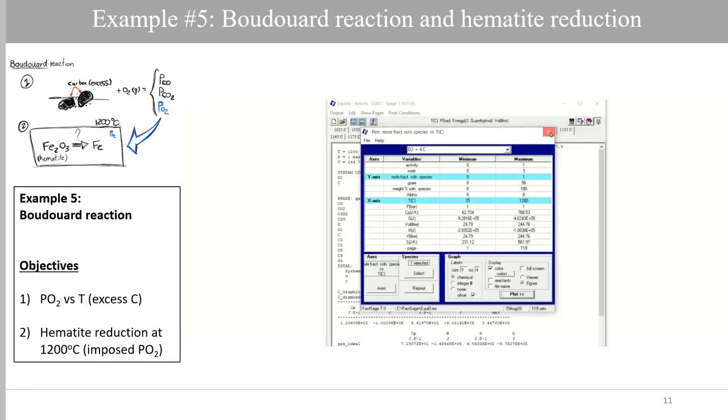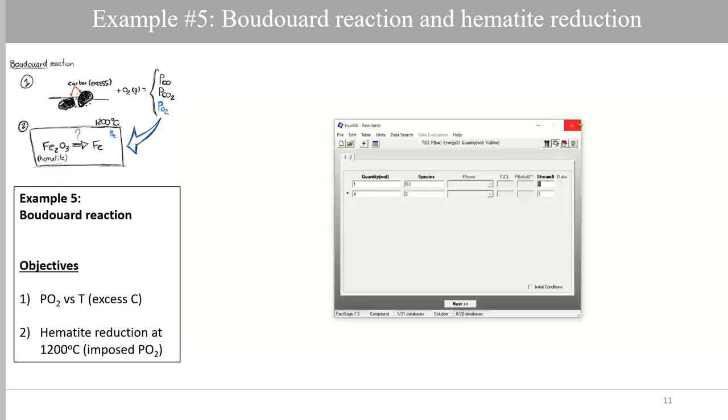So we can close these windows and go back to the mass balance. So now the other example that I want to show is the imposition of a partial pressure of oxygen to see if I can reduce a given oxide. To do that, I'm going to remove the carbon because I know now what will be the partial pressure of oxygen imposed by the Boudouard reaction. So when I have an excess of carbon, I'm going to introduce some hematite, Fe2O3. The idea now is to see if with this imposed partial pressure, I can obtain metallic iron.